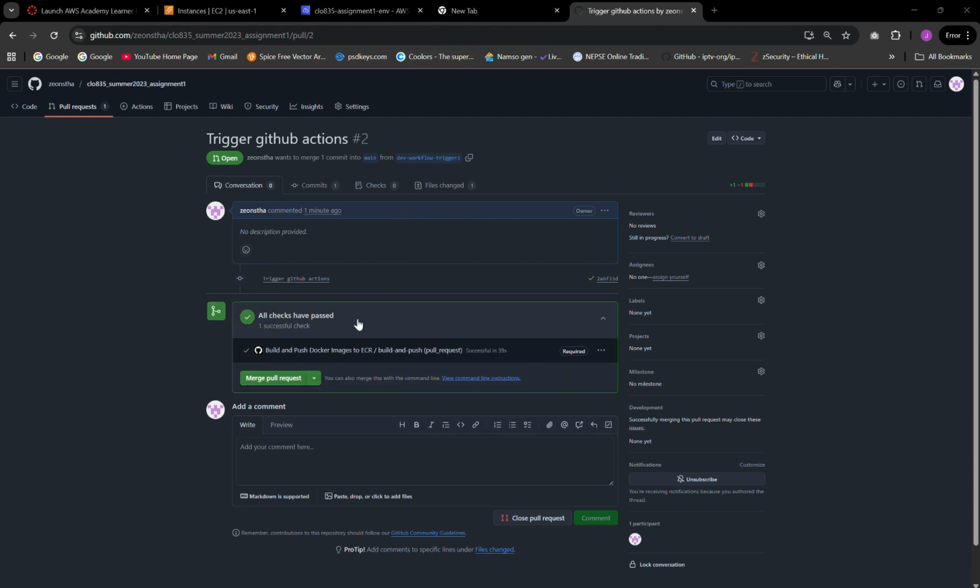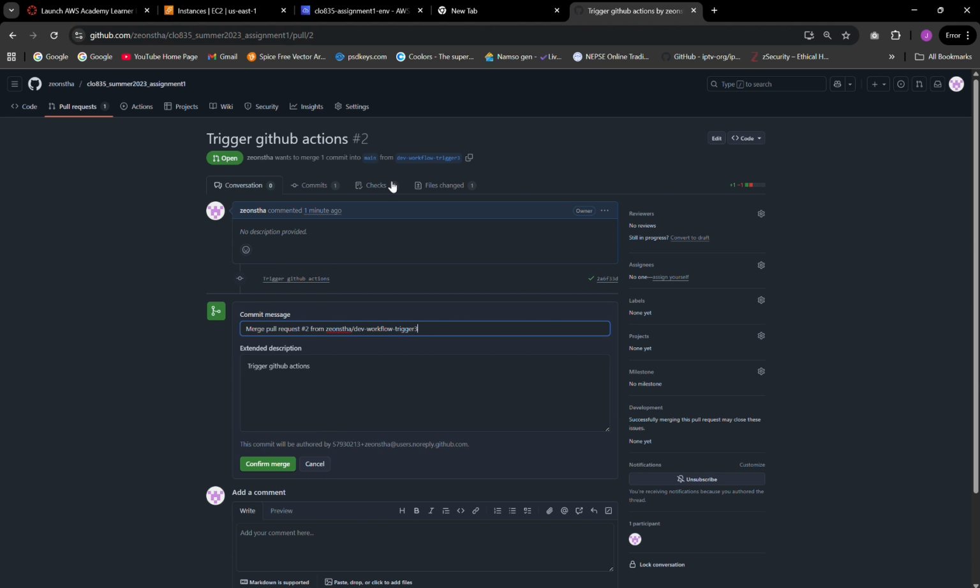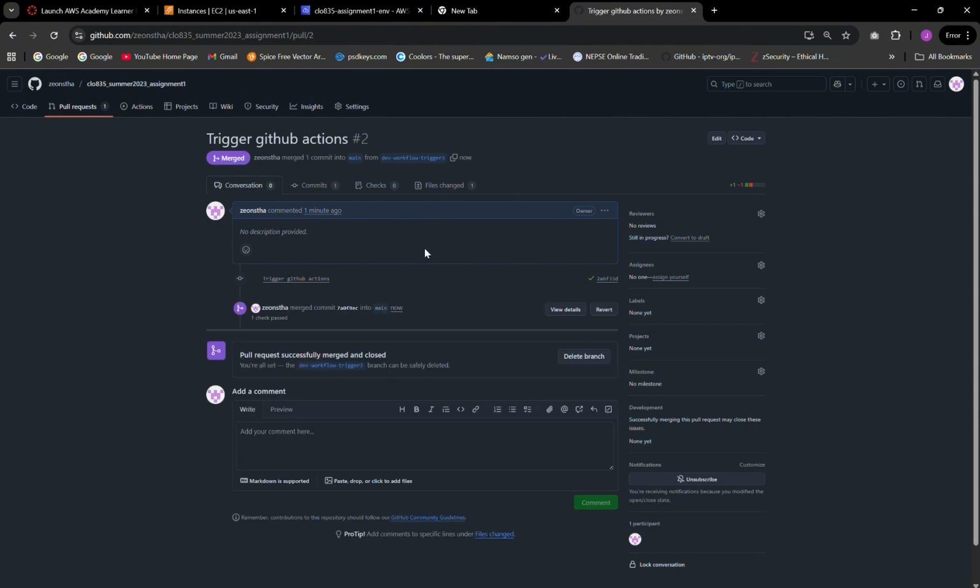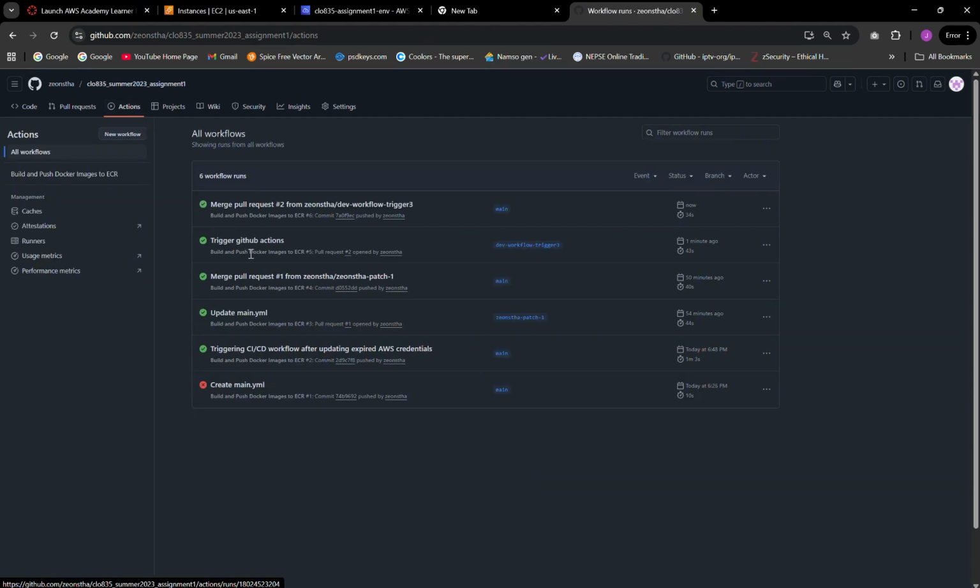Now all checks have passed. Click merge pull request. Merge. Successfully done. Now let me go to the actions. As you can see, merge pull request from this is successful.